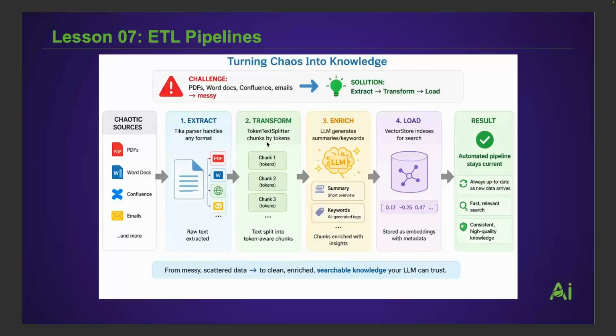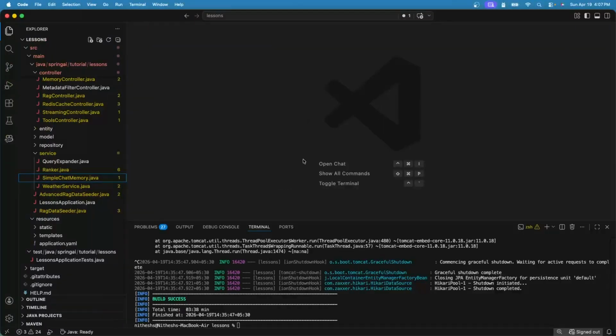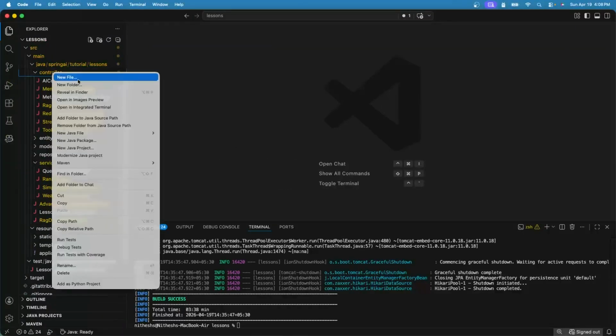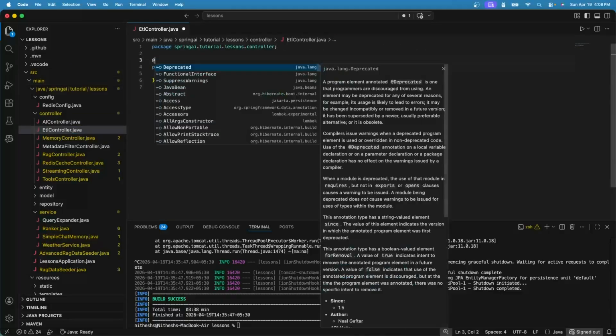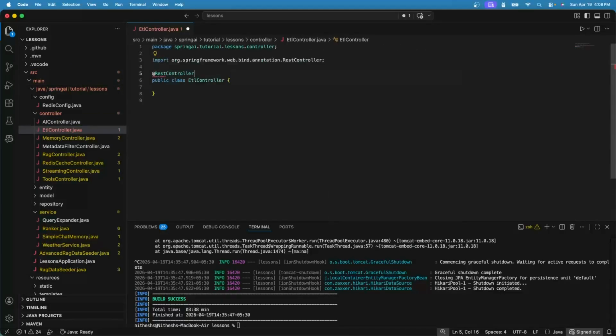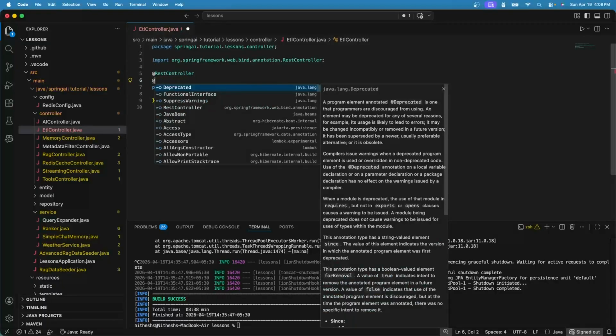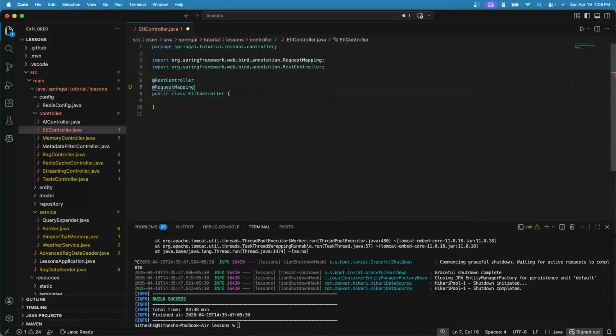Now let's move on to implement a basic ETL. Let me navigate to Visual Studio Code. I will create a new controller, ETLController.java. Let's mark it with the REST controller annotation, and also a request mapping for the class. We'll name it AI ETL.